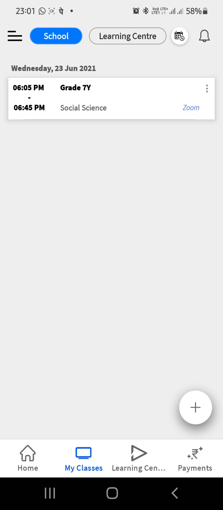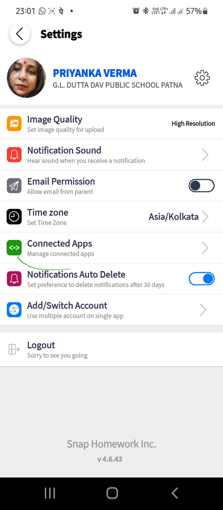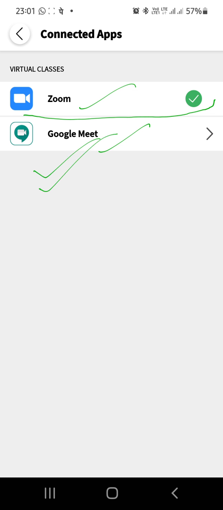So I hope this video is useful for you. Before ending this video, let me show you once again how to connect your Zoom app with your Snap homework. Just tap on those three buttons, then click setting, then go to connected apps, click it, and you will find Zoom and Google Meet. Normally we have selected Zoom for our classes, so we will be connecting Zoom with Snap homework. In any case, at any moment if you want to change, you can change to Google Meet as well.